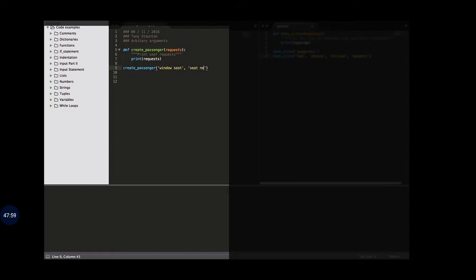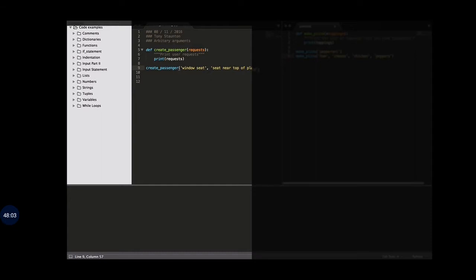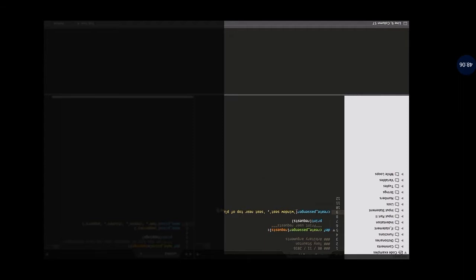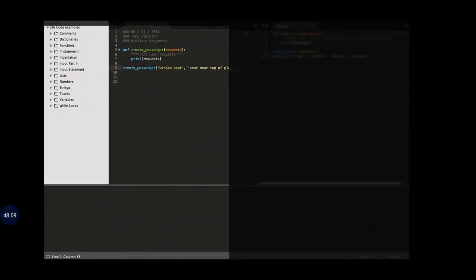Seat near the top of the plane. Near the top of the plane. There we go. Now, is there any other request that a user might make? Actually, when I was booking, you're allowed to request breakfast. So you can pre-order your breakfast on the plane. So pre-order breakfast. Now, there we go.